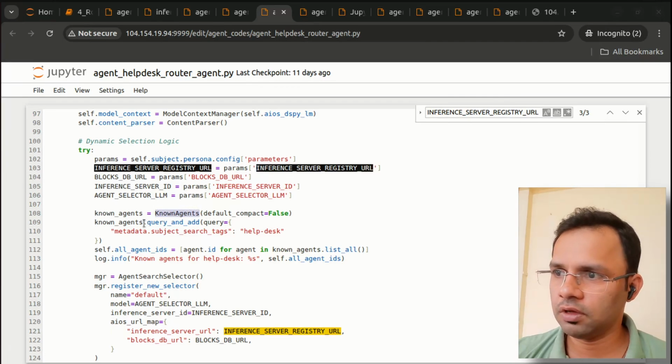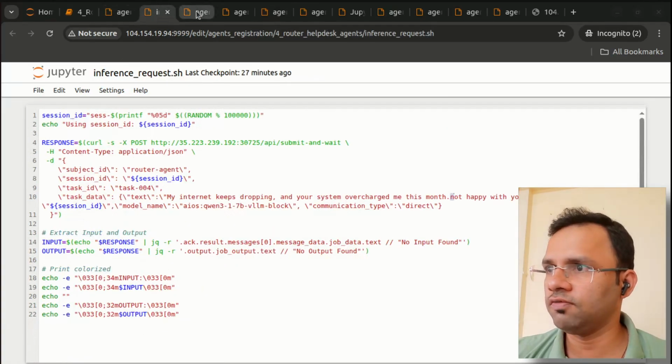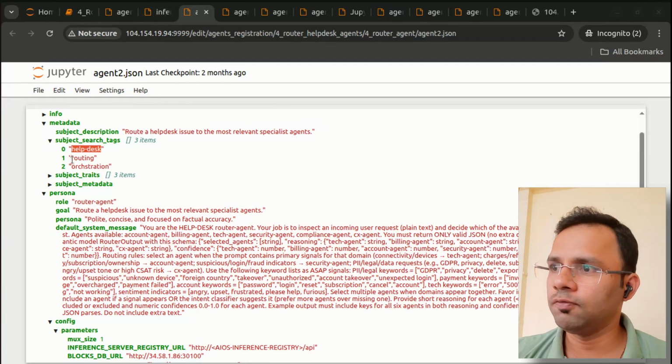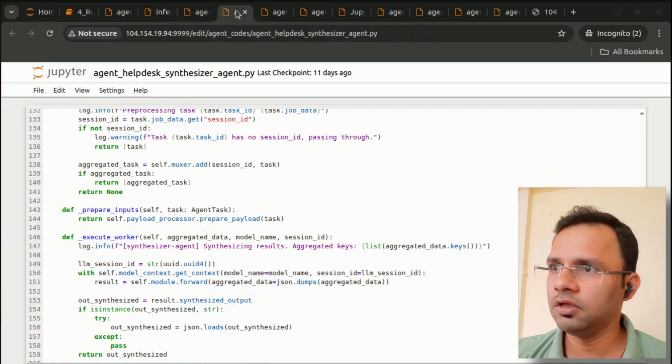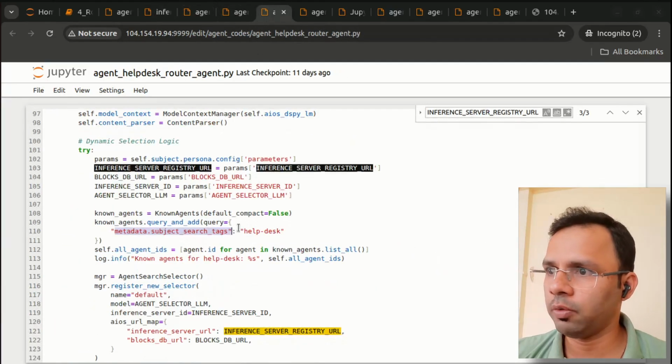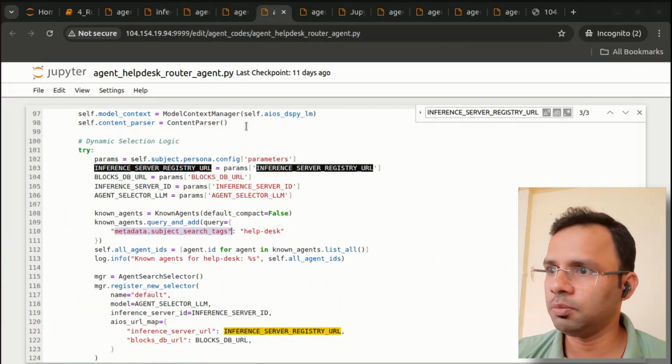So for this class, I'm adding a query metadata subject search tag as a help desk. This basically comes from the registration file. In the registration file, we have a metadata and we have search tags. Any agent which is registered with the help desk, from that I'm trying to query all the agents which are in the help desk category. That's what this known agents will provide me.